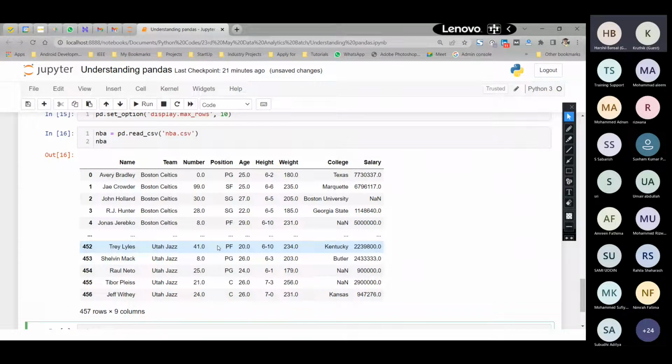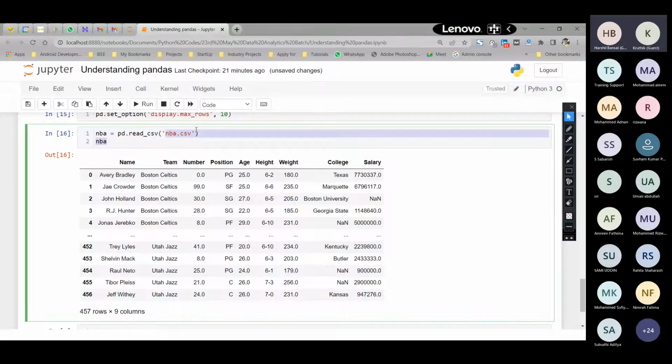Now suppose the CSV file is present in some other folder. Then you will have to mention the whole path with forward slashes, just like I showed you in file handling. In the same manner, we will do it here too. Okay, now let's continue, class.